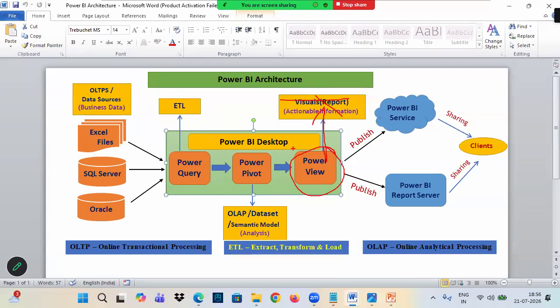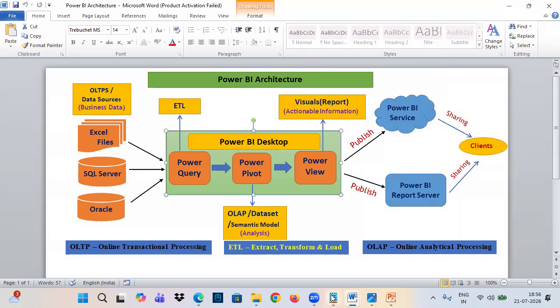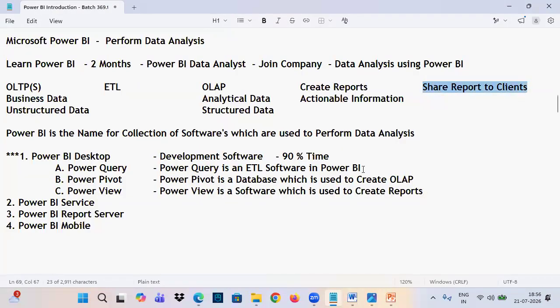To share the reports with the clients, Power BI Desktop cannot share the reports directly. Whatever report I created in Power BI Desktop, you cannot share directly with the clients. Either I need to publish it to Power BI service, and from there share with the clients, or I need to publish it to the Power BI report server, and from there share with the clients.